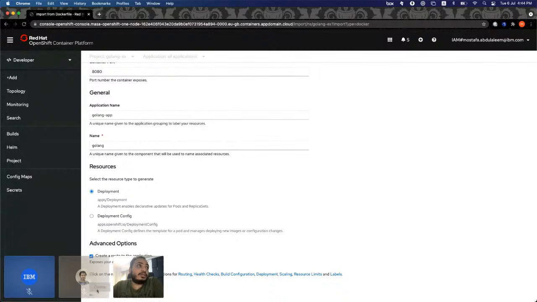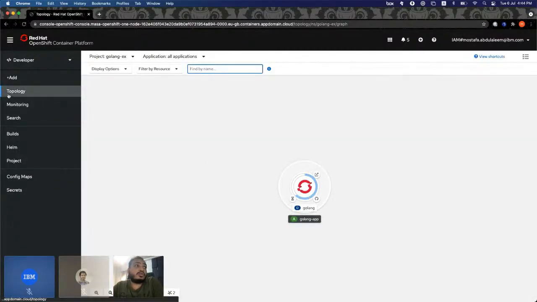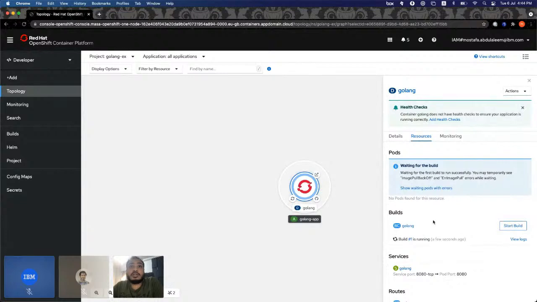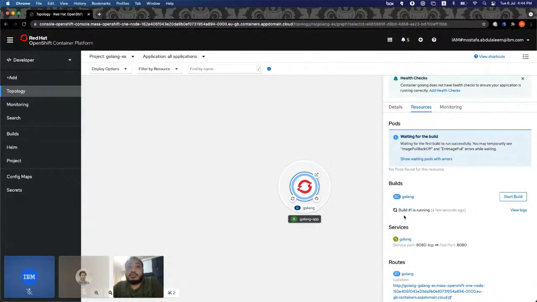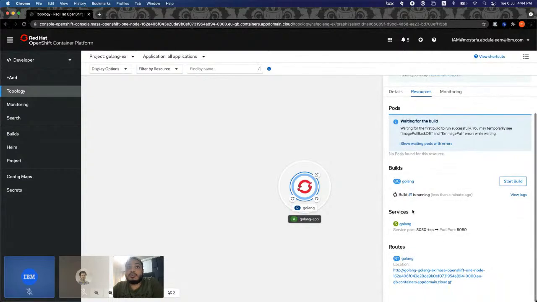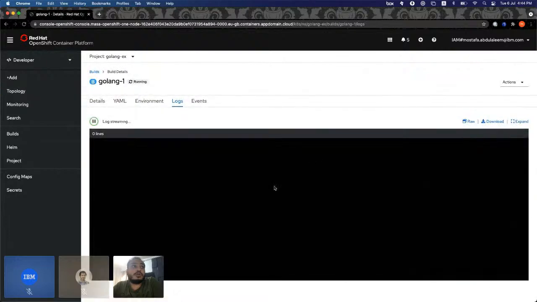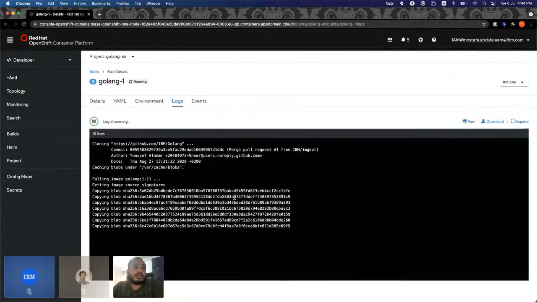Then we can go ahead and press create, and we are redirected to the topology view, where we can see our application as an icon. If we open that, you can see that we have two processes. The first one is the building, and then we are going to run our application. It's now building. If you want to see the logs, you can just go ahead and view the logs and see what's happening right here.